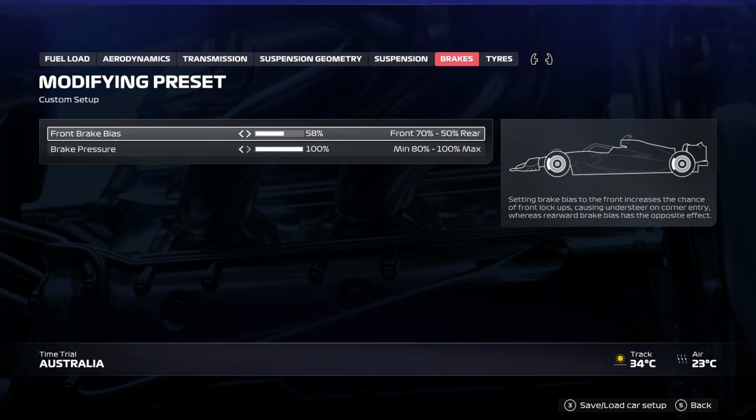More rear brake bias gives you better rotation while braking. It helps you turn into the corner faster, but it also increases the risk of rear wheel lockups and can cause the car to snap or spin if you overdo it. This is a small adjustment, but it gives a big difference in confidence.